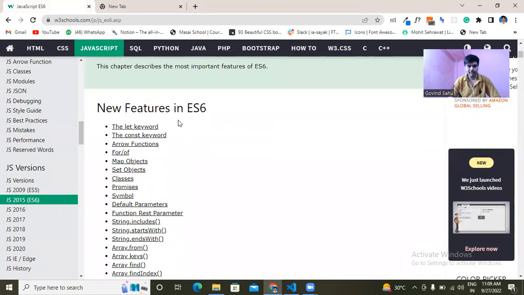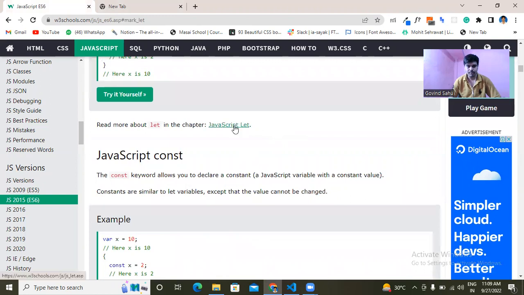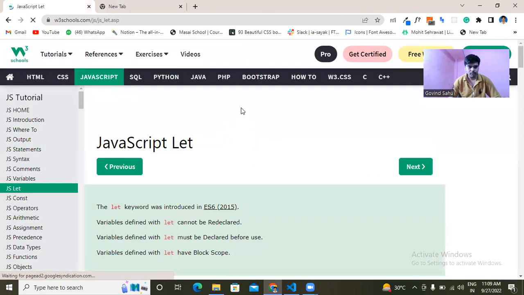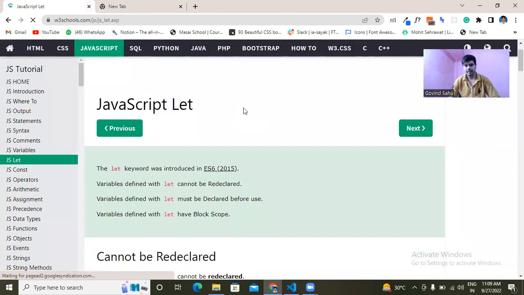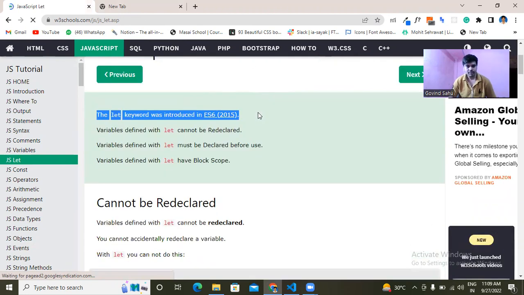So today our topic is the let keyword. Today I explain the let keyword. So go to the documentation. What does it say? The let keyword was introduced in ES 2015. So it came in 2015.